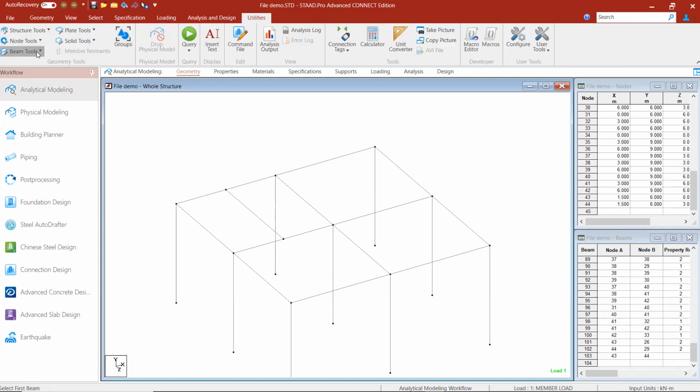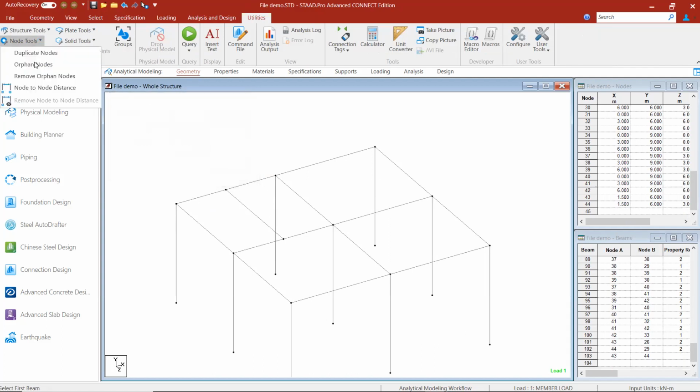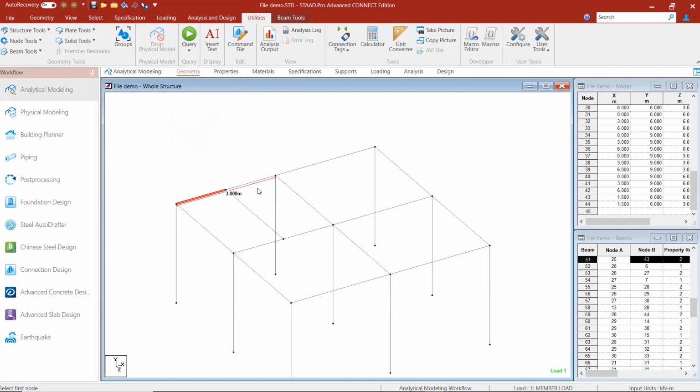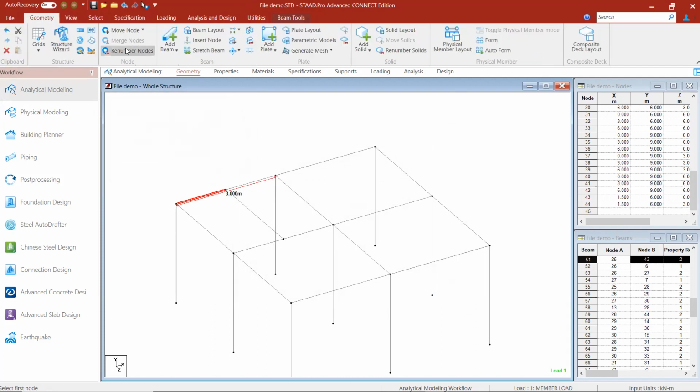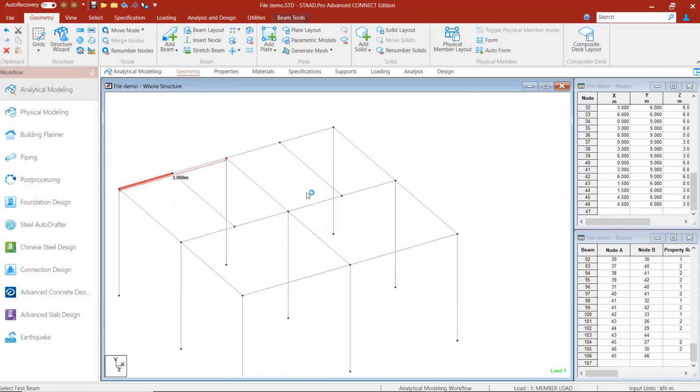If I may show you, let's go to utilities and beam tools. I'll dimension this beam, or I'll just do the node to node distance. The distance is 3 meters and our beam has been divided into 1.5 and 1.5. So we just have to go to the geometry tab. If we want to add a beam at a midpoint, just select this midpoint option, click anywhere on the member, second, click anywhere on the member, and the beam will be created at the midpoint.